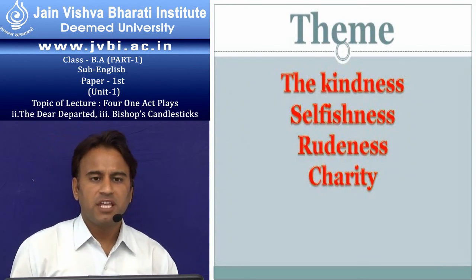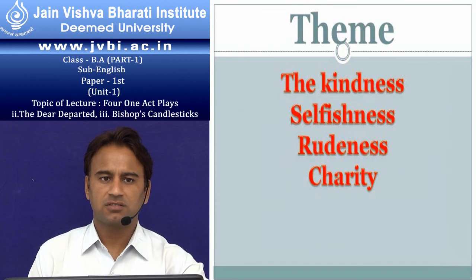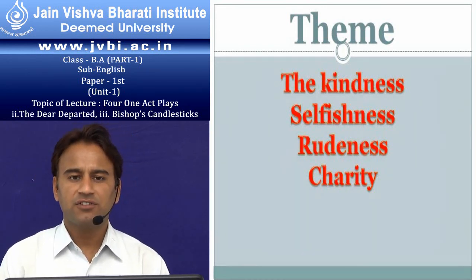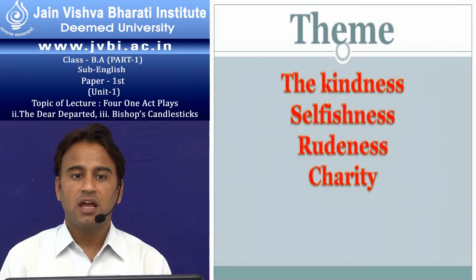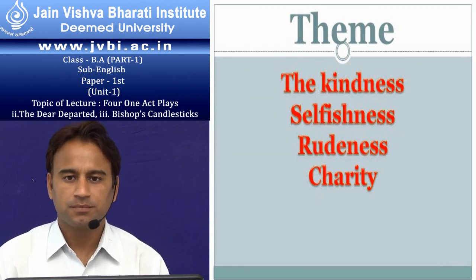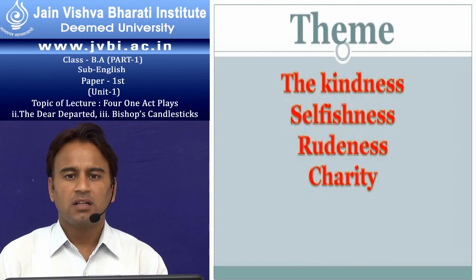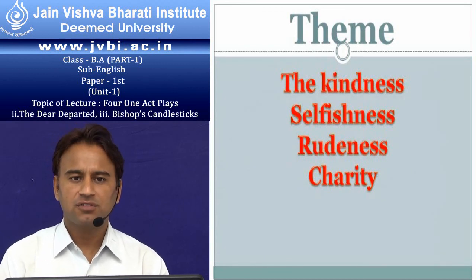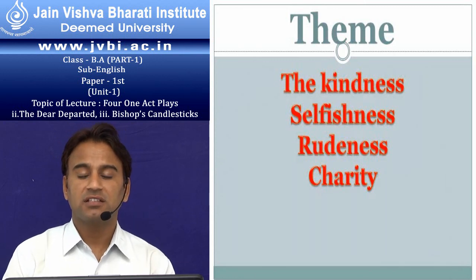And now the theme of the last play, The Bishop's Candlesticks. The theme is centered on the kindness of the bishop and the selfishness of the parson and the rudeness of the convict and the charity of Mr. Bishop. These are the four major themes of this play. The last and the third play, The Bishop's Candlesticks: the kindness of the kind-hearted bishop, and the selfishness of his sister, who is very selfish.